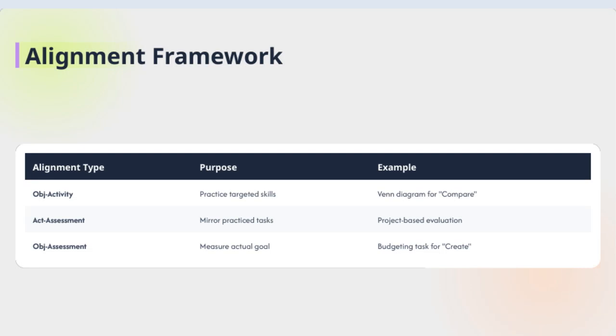All right, let's walk through the budgeting task for Create. First, we start by measuring the actual goal we want to achieve. This is about assessing how well our efforts are meeting the objectives we set. Next, we look at object assessment, which involves evaluating our progress based on specific criteria. We then move to project-based evaluation, where we review the outcomes of particular projects to see how they contribute to our overall goals. Mirror practice tasks are essential here.